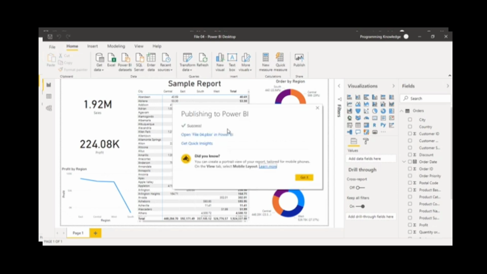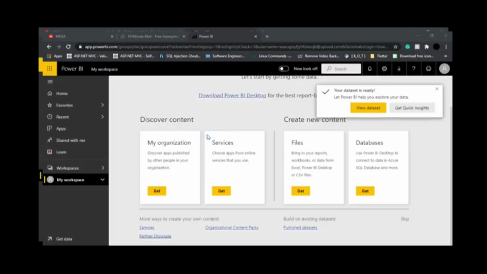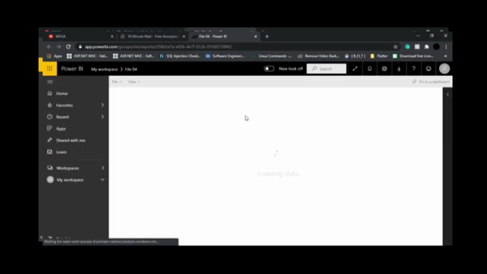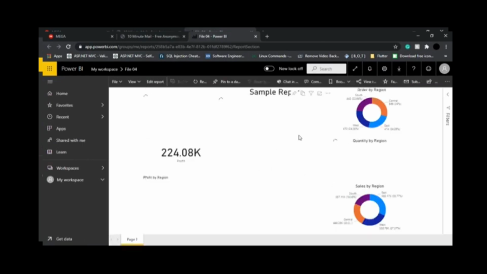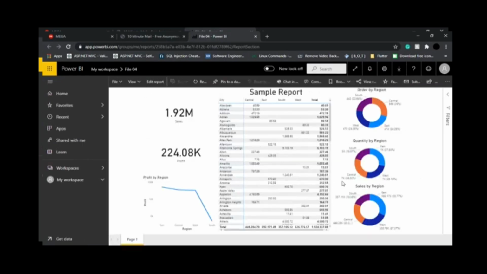Now one interesting thing is that the whole of your file would be published, which means if it contains a number of pages, all those pages would be published over the Power BI service. So you can see that we have got a success message, and if you want you can just open your file from here in Power BI service itself, and it may take a few seconds and you will be able to make out that your report is now published like this. You can see the whole of your report is available in Power BI.